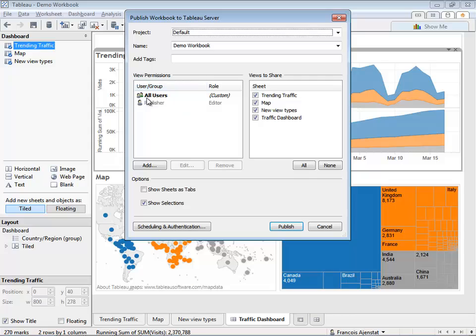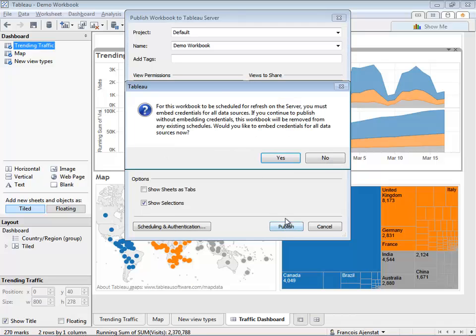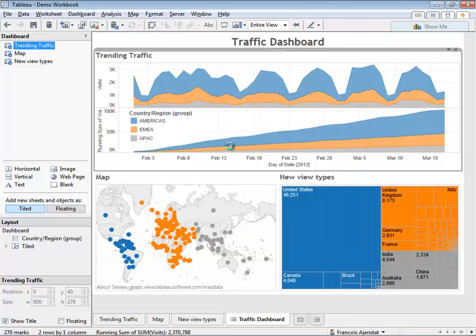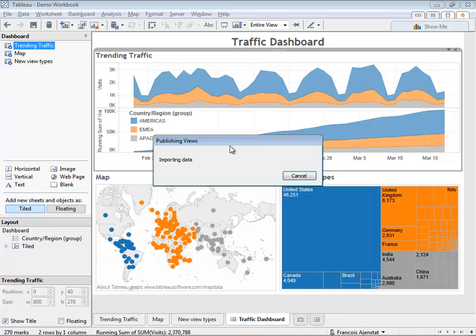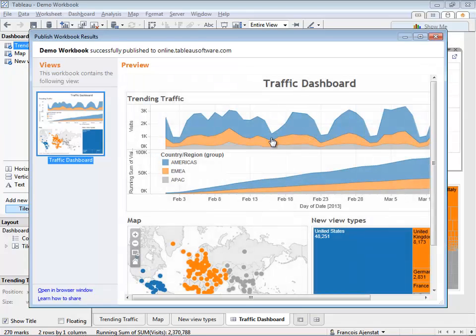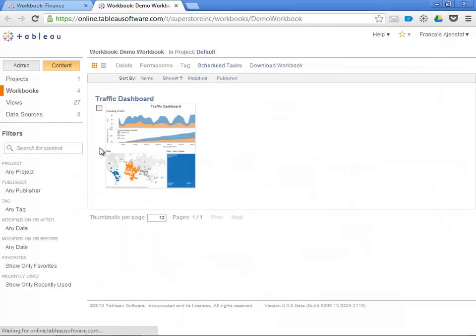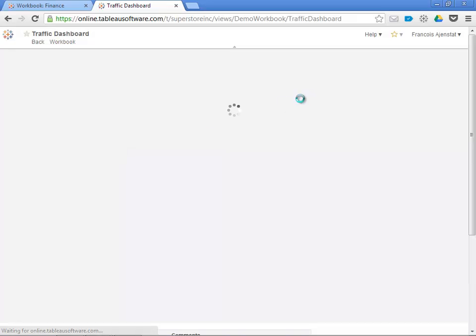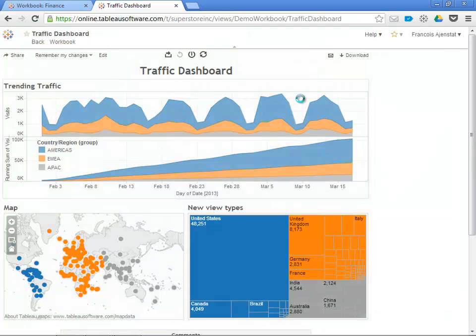We can go in and add additional permissions. Choose what you want to publish. In this case, I'll just choose the dashboard and say publish. Now we're sending the data and the metadata to the server. And now directly in the browser, we'll have a fully interactive view that we just published from Tableau Desktop. So we'll just say open in browser. And here's that exact same view that we had in Tableau Desktop, but now published securely to the web.